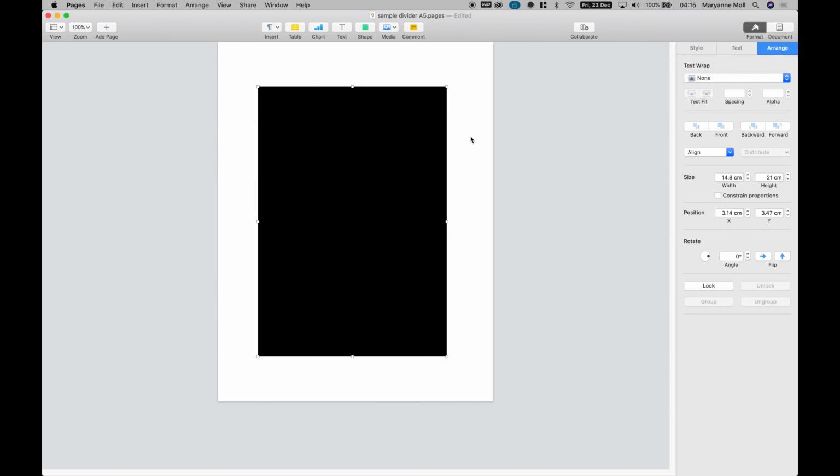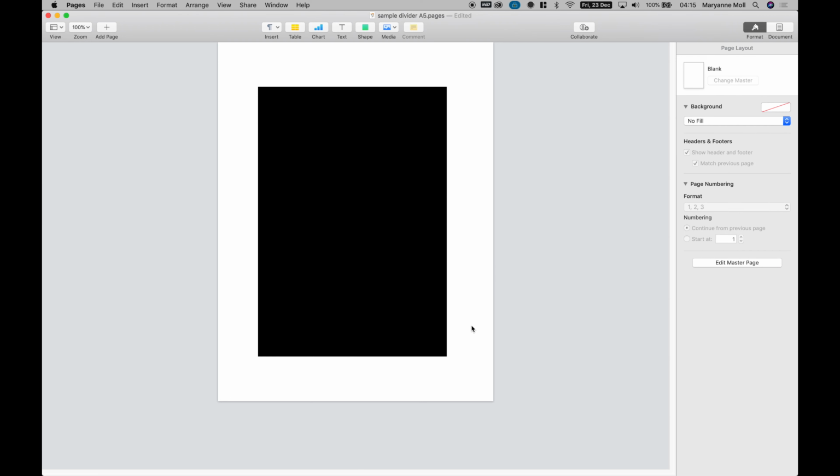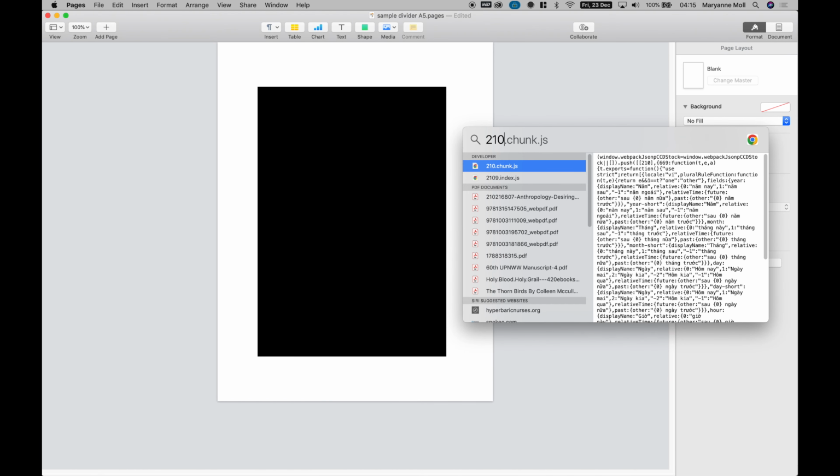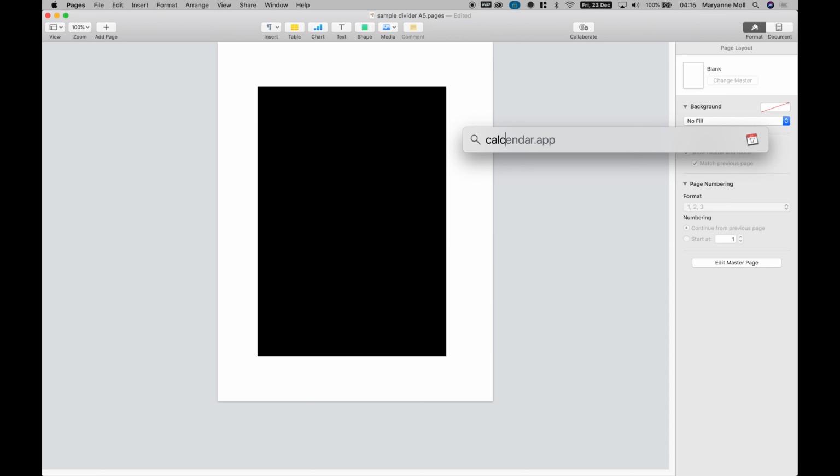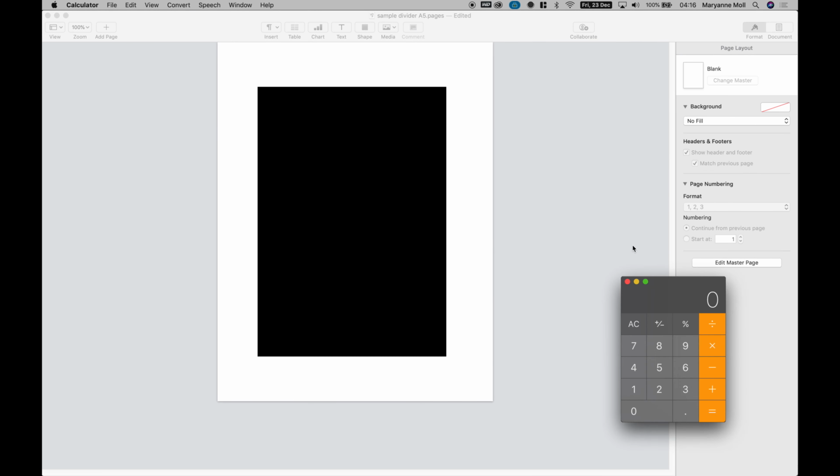And now we are going to make the tabs that will go on the side of the dividers. The usual number of tabs for an A5 sized planner is 6 tabs in a row. So we are going to take out our calculator. And then we are going to type in 210 millimeters, which is the height of our divider, and divide that by 6, which gives us 35 millimeters. That will be the height of each tab.